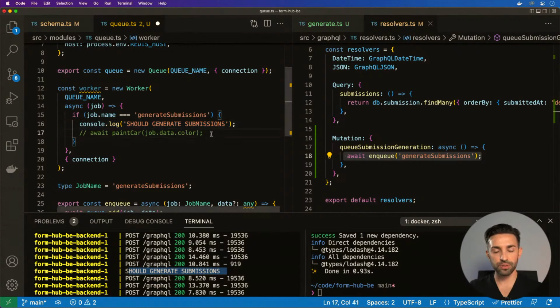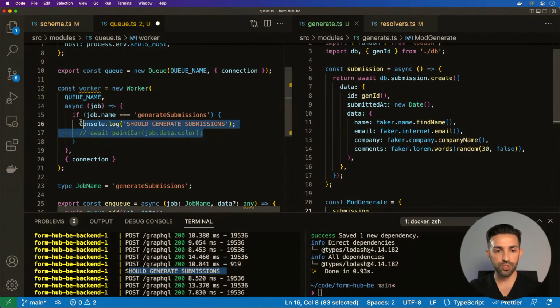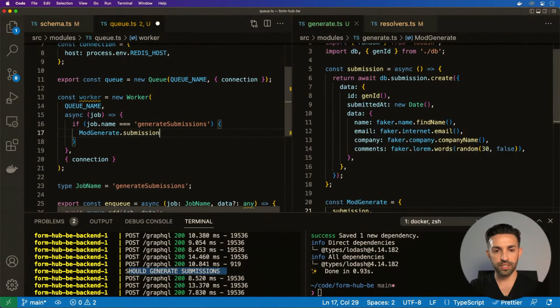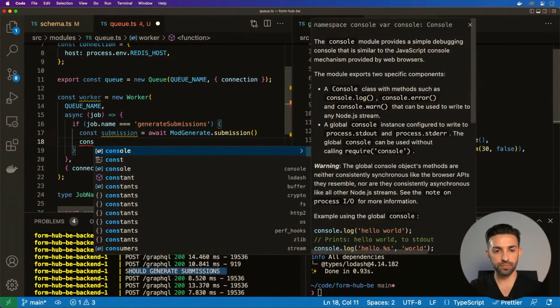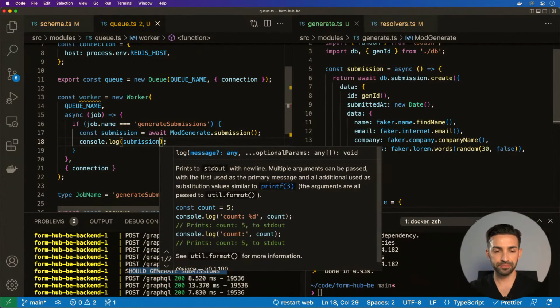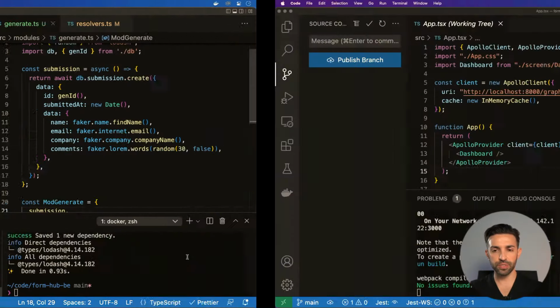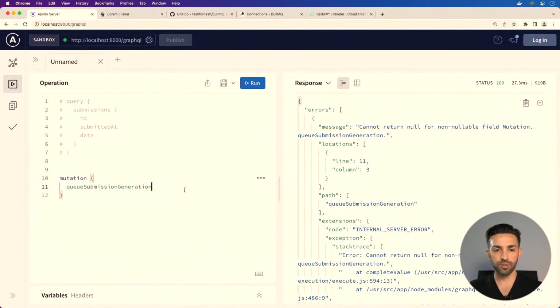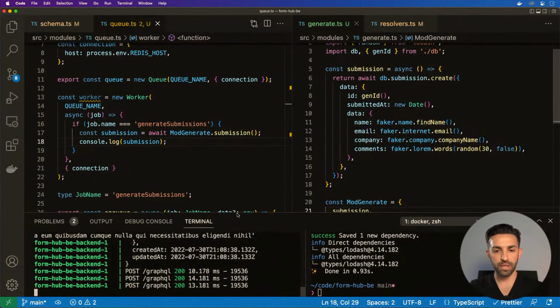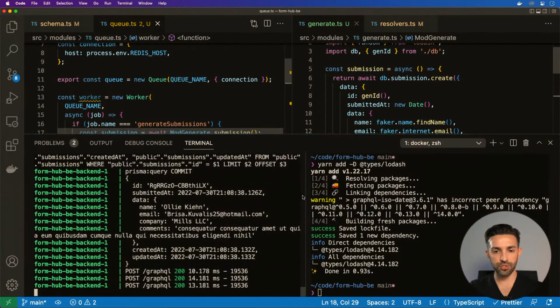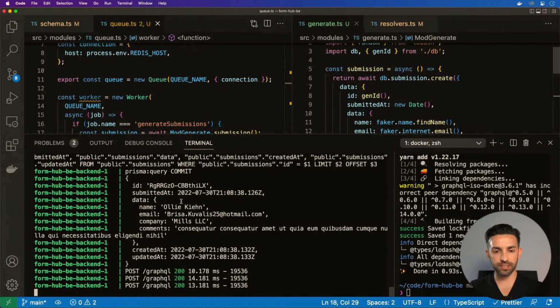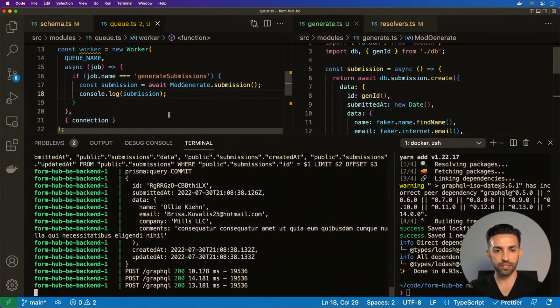Now we want to actually generate that submission. So I'm going to call my mod generate module and call submission. Now since we're here, let's just go ahead and log that submission just so we can see it here. Okay, so I saved that. Everything's restarting. That looks good. Okay, so I'm going to run this again. This is failing. I'll show you why in a second. But it did come in here and it generated this submission and it saved it to our database. So we have an ID, we have submitted at, we have our data, we have our comments, all of our fake data in here, which is great.